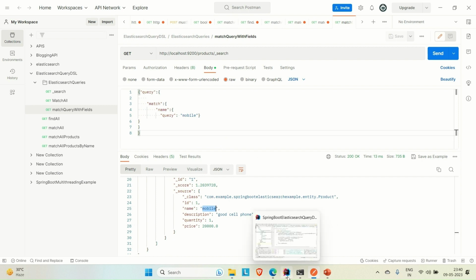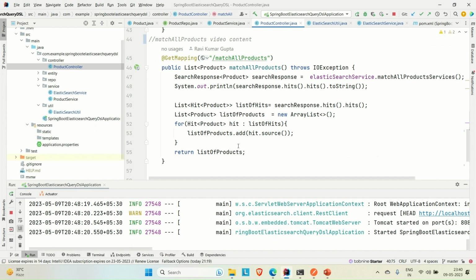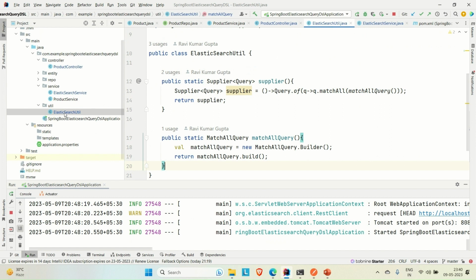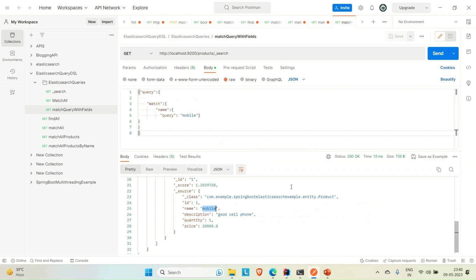Let me go to IntelliJ, and here let me create the query for it. I will go to the Elasticsearch util and create the query for this Elasticsearch query. You can see this Elasticsearch query contains the match, and then we have to provide the field name, and then we have to provide the value. That is what we are going to do today.